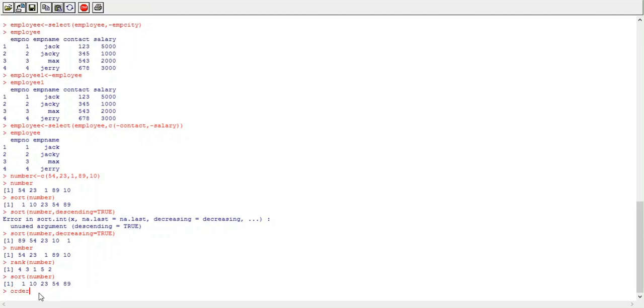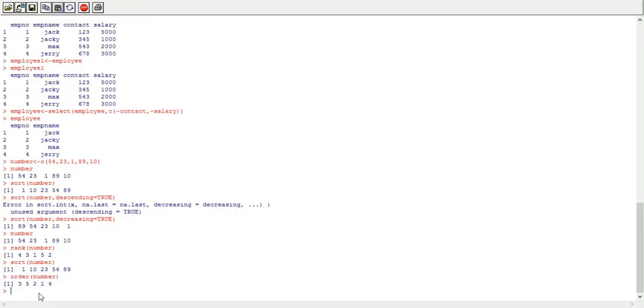Now what is order function? Order of number. See, what is order of number? What is the output? 3, 5, 2, 1, 4. So order function is used to give you the position of your numbers. Okay, let's see.